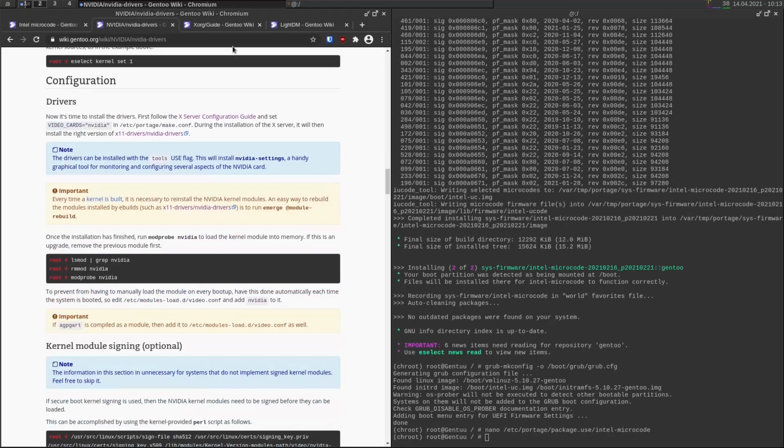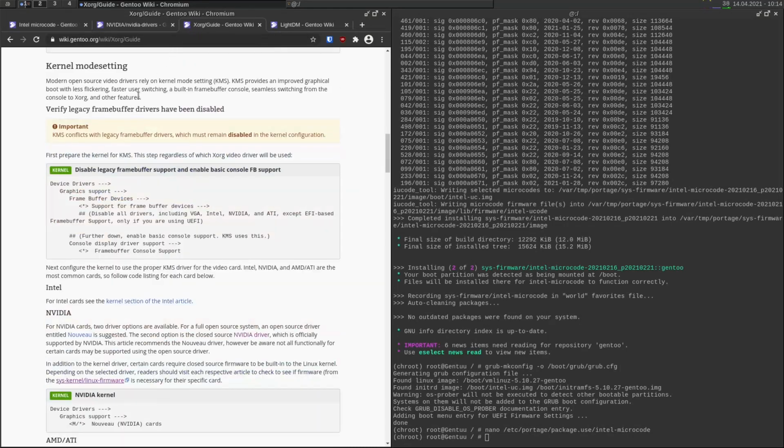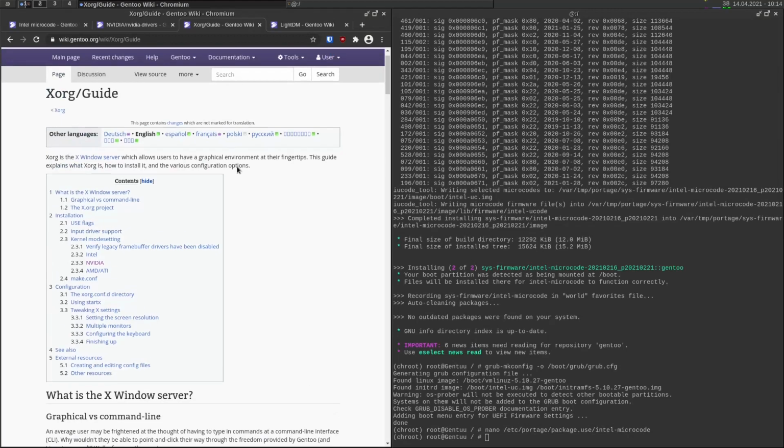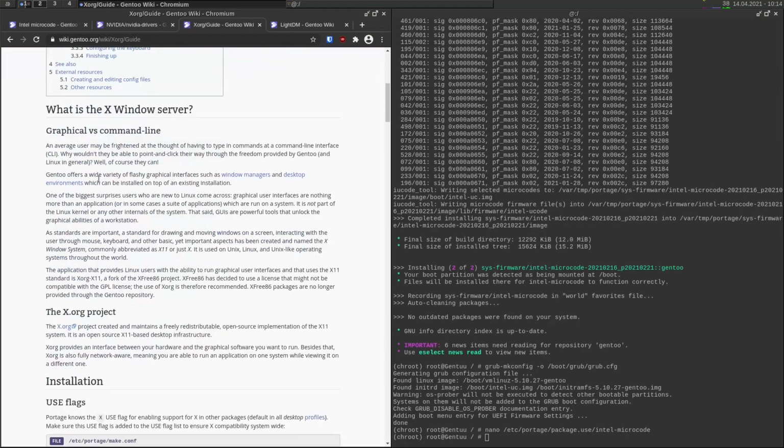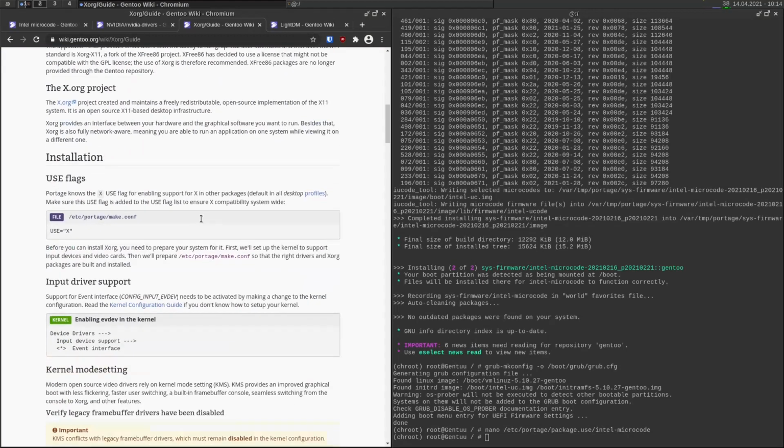So now really it's a straight up moving into Xorg. So we are going to go on to our Xorg section. There's a few more things back here after that, but we want to actually go on to this one. So here's our Xorg guide. As you can see, it's Xorg guide, and we can move down here and we can find what we need.